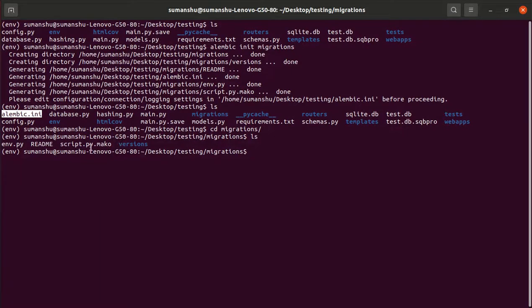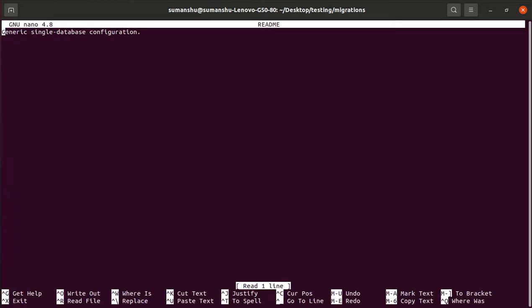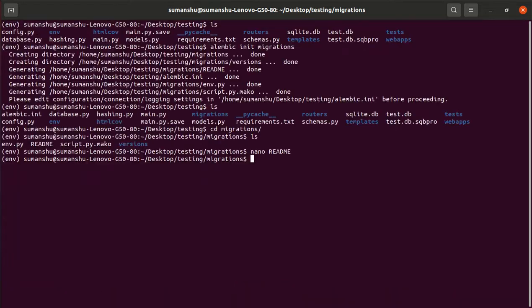Script.py.mako, script.py.mako, and the readme. So we have the readme, right? The readme is just a normal readme, so nothing special there, just a readme file. Then versions. Nothing is in the versions folder, so it is empty.